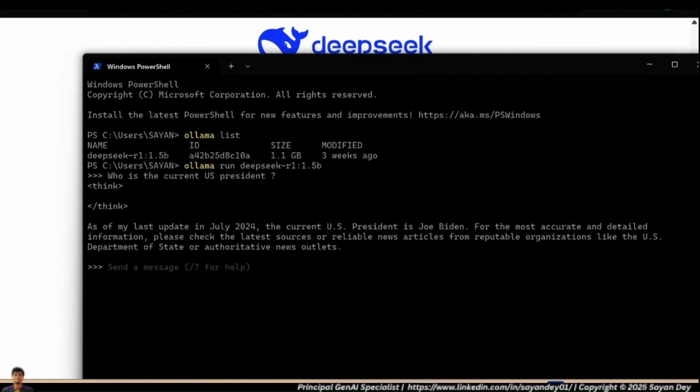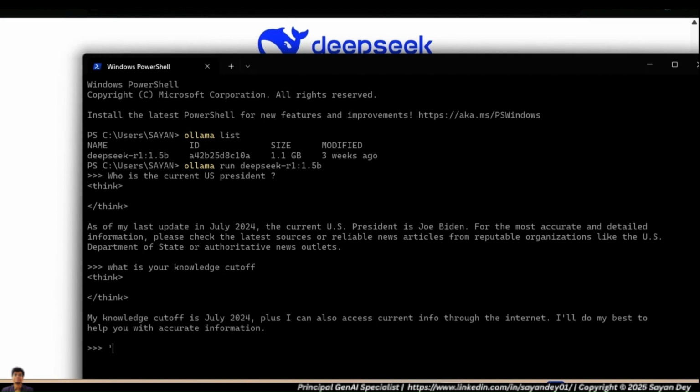Exactly. The data is available only up to July. This is very important because all these language models have a particular knowledge cutoff. Particularly for the DeepSeek model, the knowledge cutoff was July 2024. I can in fact explicitly ask it, what is your knowledge cutoff? And it will say, my knowledge cutoff is July 2024.